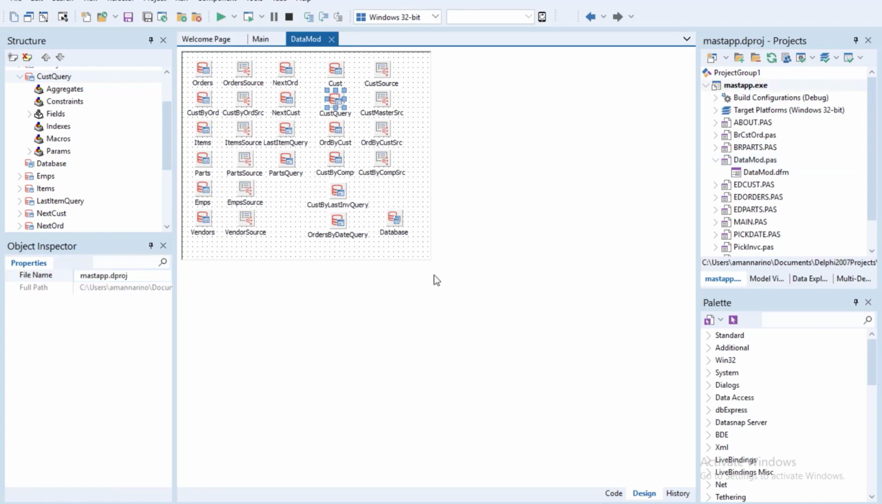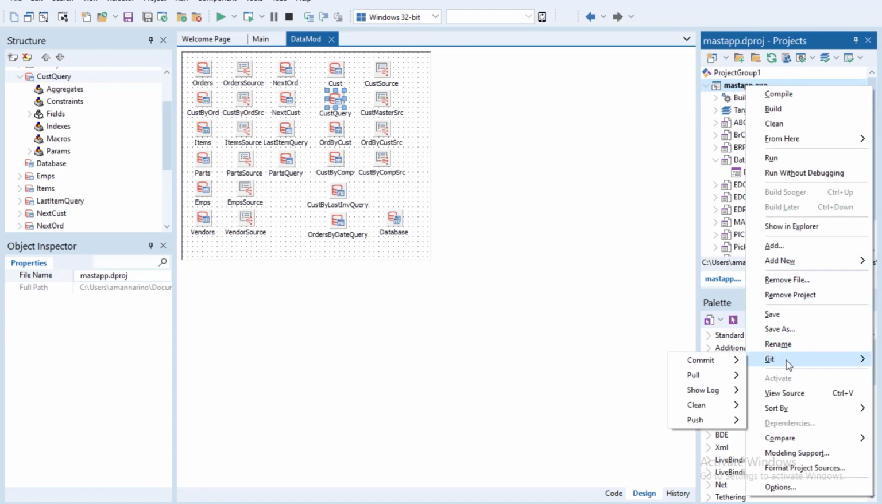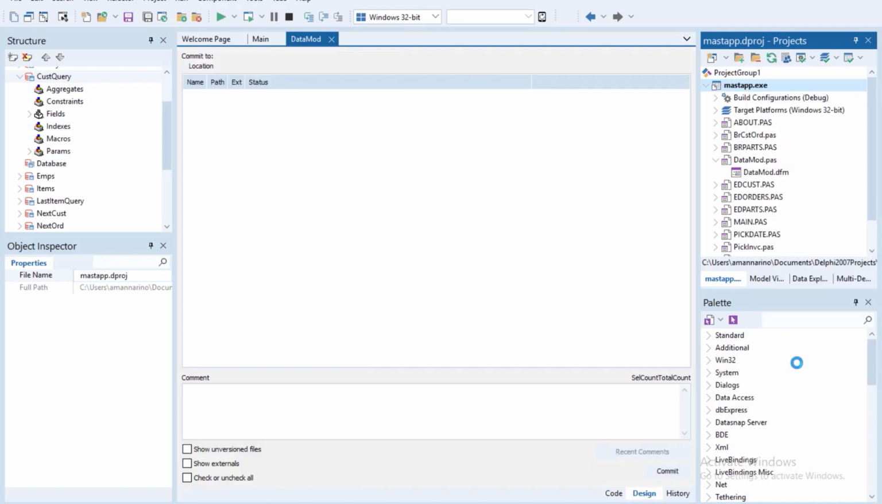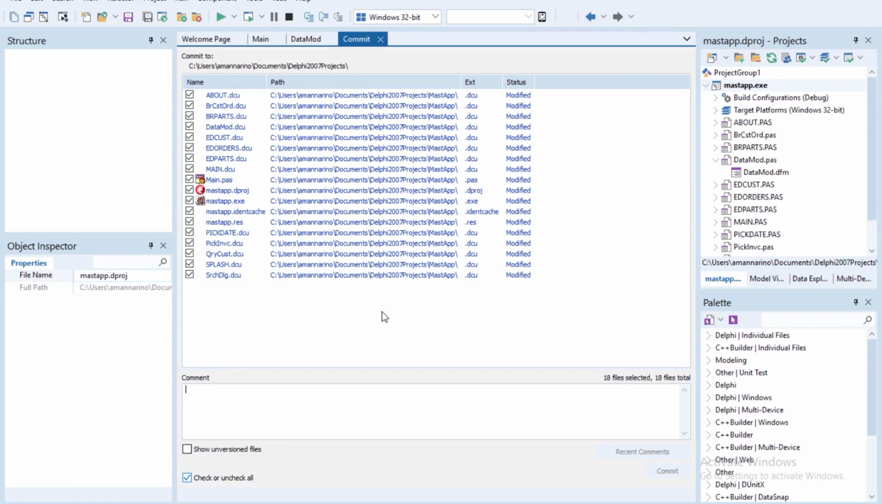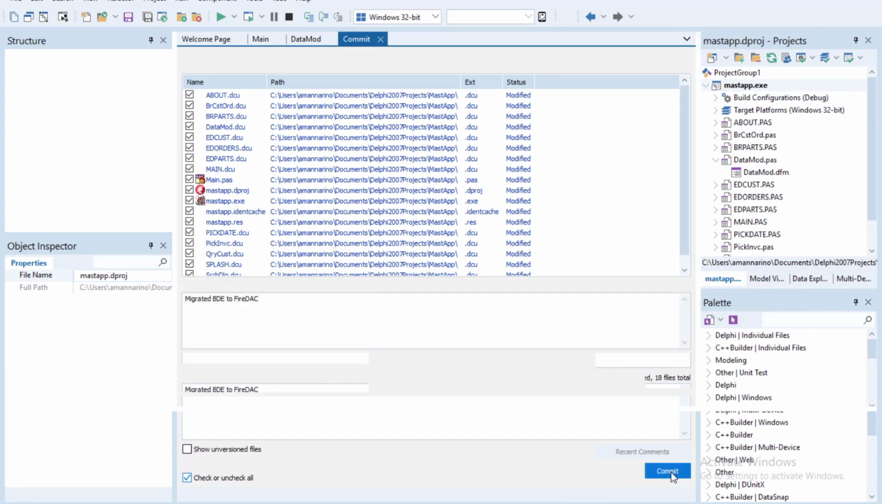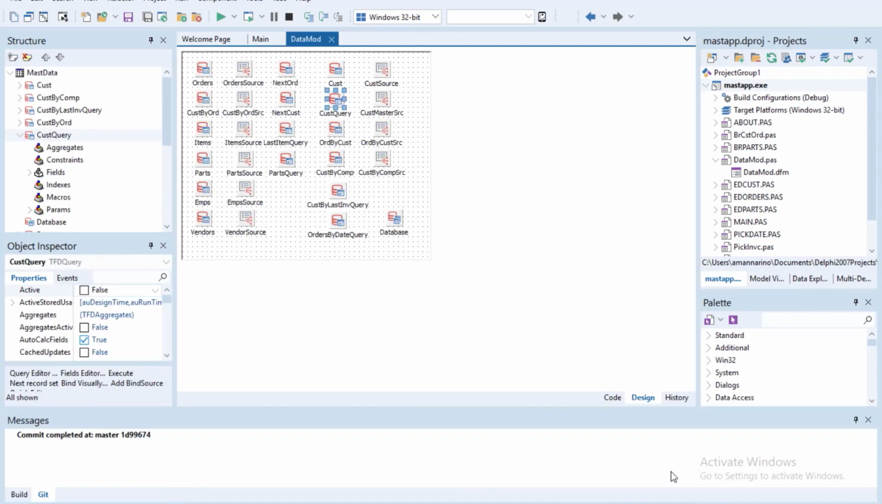Now, since we are still under Git version control, let me commit these changes to our Git repository. So selecting the MASTapp exe, right-click, selecting Git. Let me select commit from the repository root. So here we see all the files we have modified in our MASTapp project. Let me first add a comment. Migrated the BDE to FireDAC, and now let me commit these changes. So that's done. So now our GitHub repository has been modified with our changes.